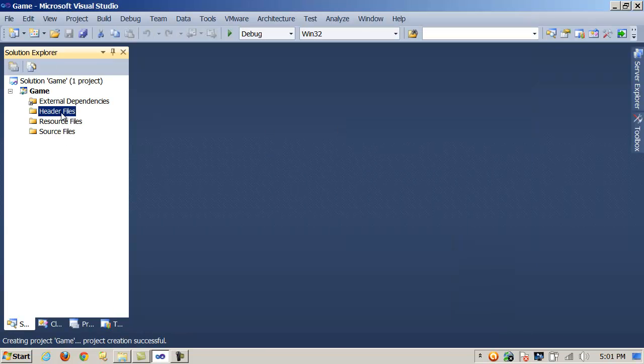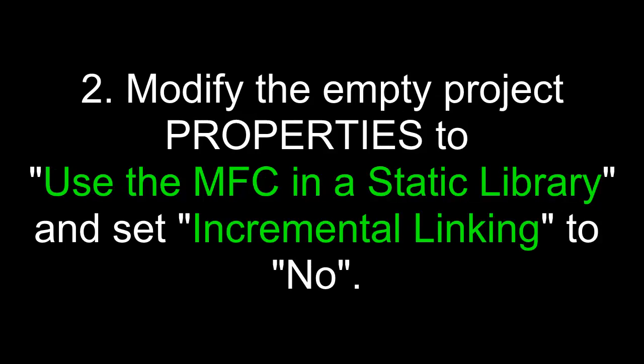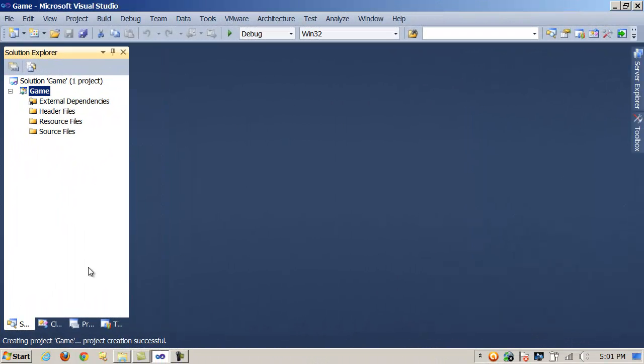Alright, and so now you have header files, resource files, and source files, but nothing's added yet. This allows us to manually add just the things that we need. Second, modify the empty project properties to use the MFC in a static library and set incremental linking to no. So I'm going to right click on the project, and go down here to properties.